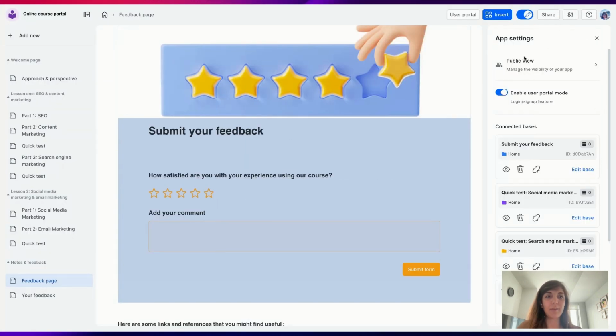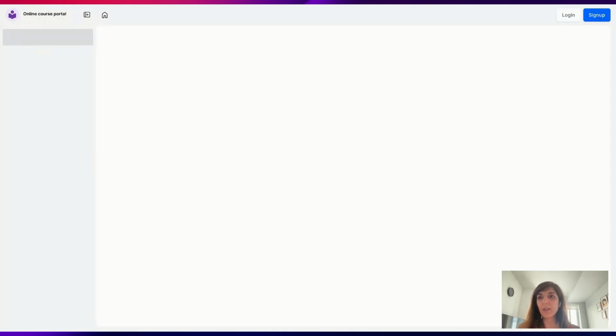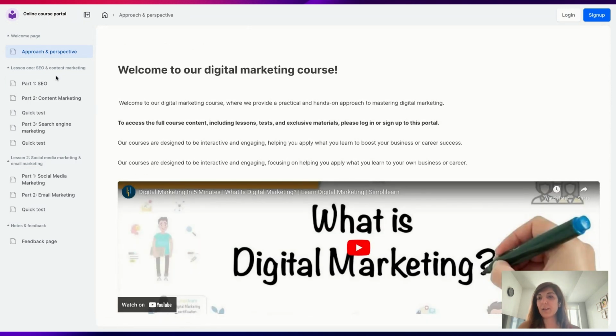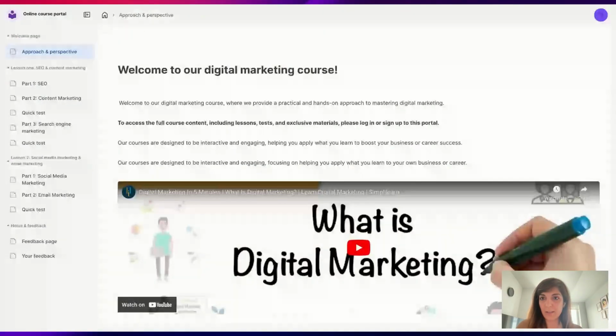All right, so let's get to the public view of the portal and test it out and see how it's working. So this is our portal. As you see, some of the pages are hidden from view, and some of them are public, and everybody can see them. Let's sign up and see how it works. So I will sign up with my email address and set up some password.